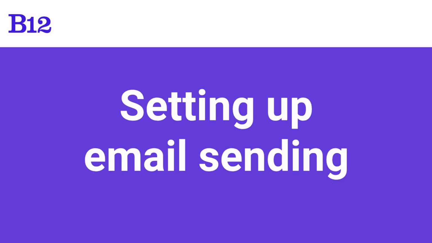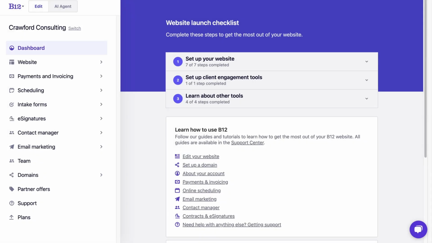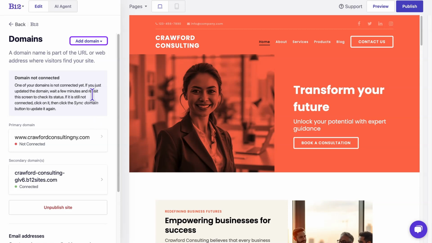Welcome. In this video, you'll learn how to configure a domain for email sending in B12. By the end, you'll know how to verify and connect your domain so you can send professional emails from a custom address. From your B12 dashboard, go to Domains in the left sidebar menu.